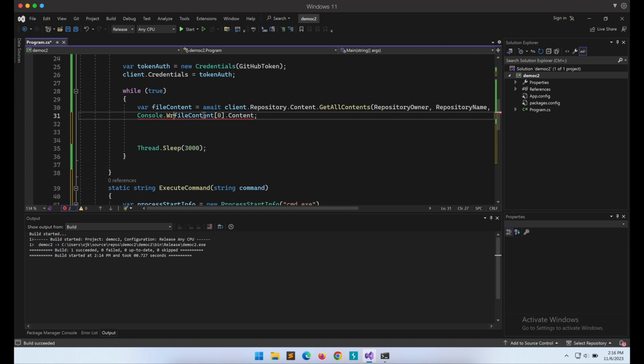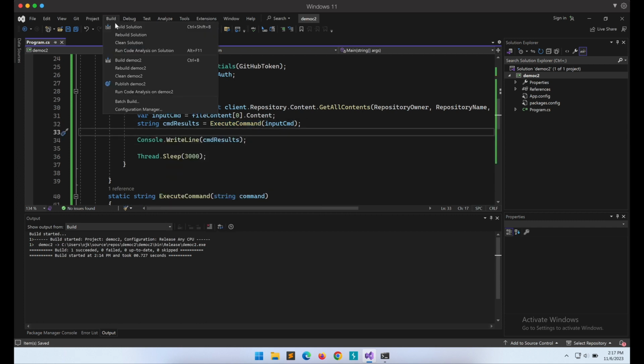Let's store the file content as a string first. Then, we can call the execute command function and pass in the command string as an argument. We will print out the results on the console first to ensure that it is working. Let's compile this and give it a shot.